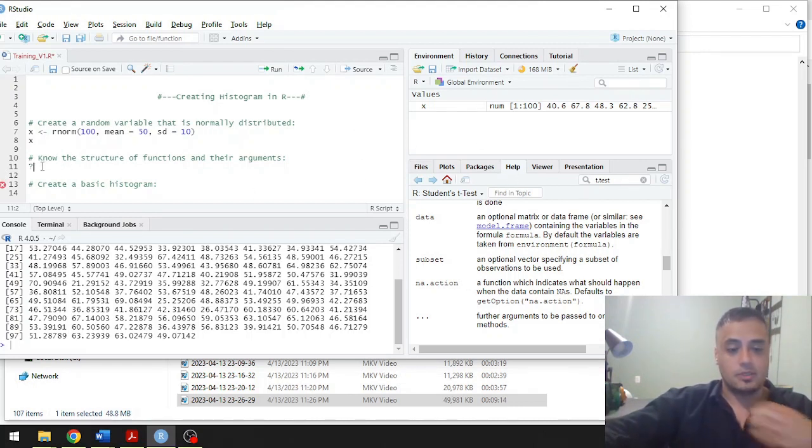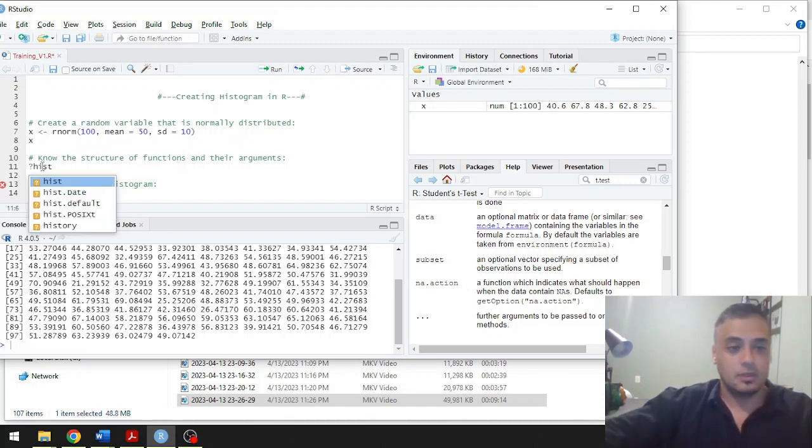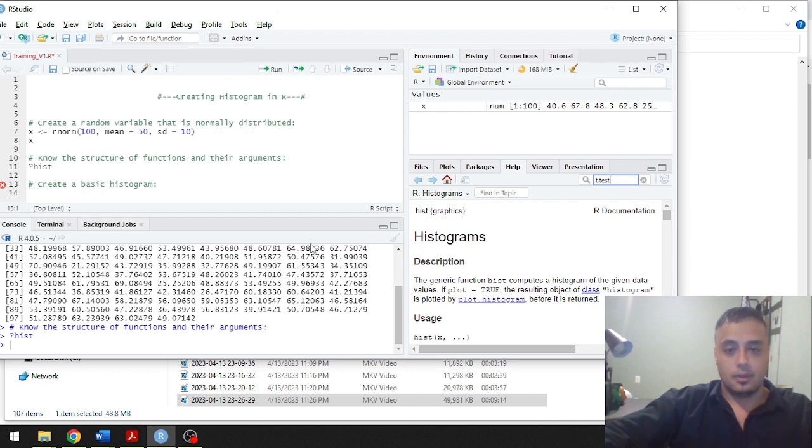Also, if you can't use the help search bar here for whatever reason, you can also use the question mark and then the name of the function, and that will take you to the same page where we are. There you go. So let's create our basic histogram here.